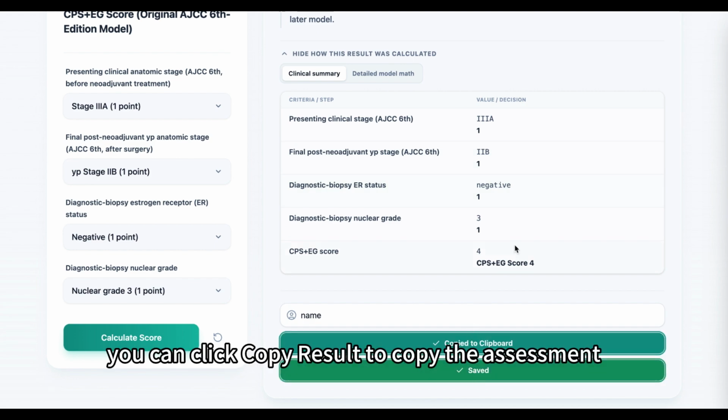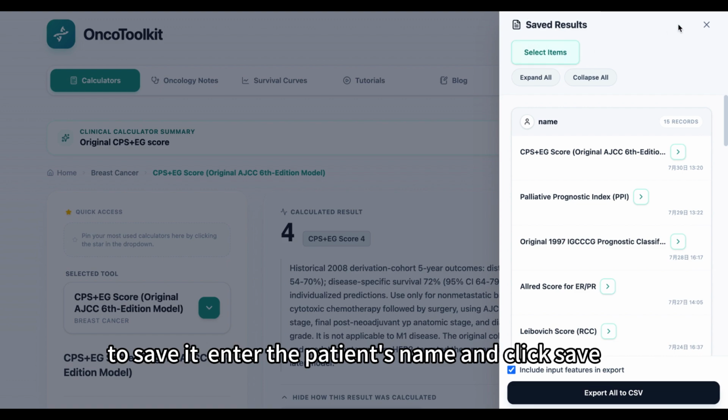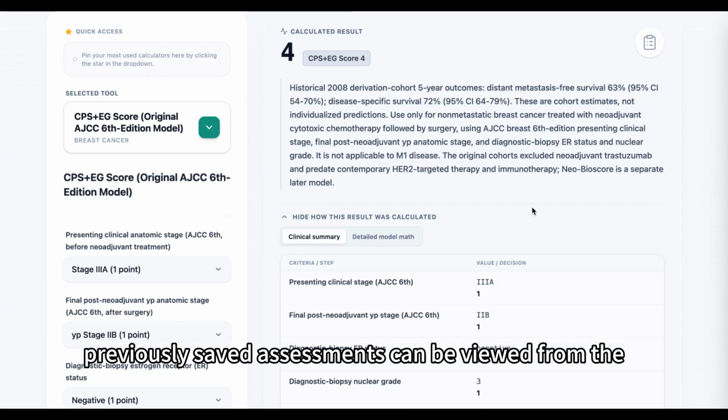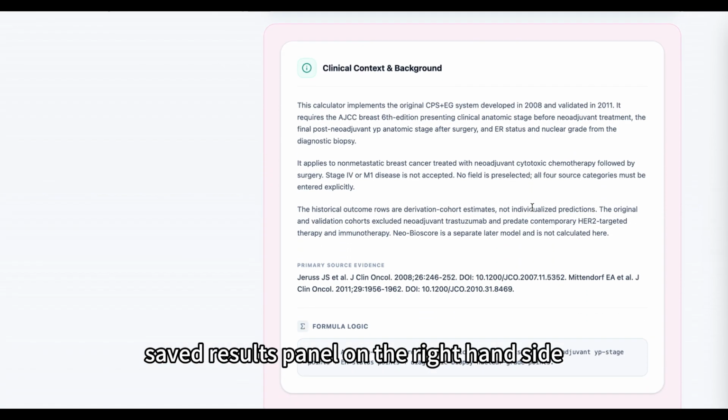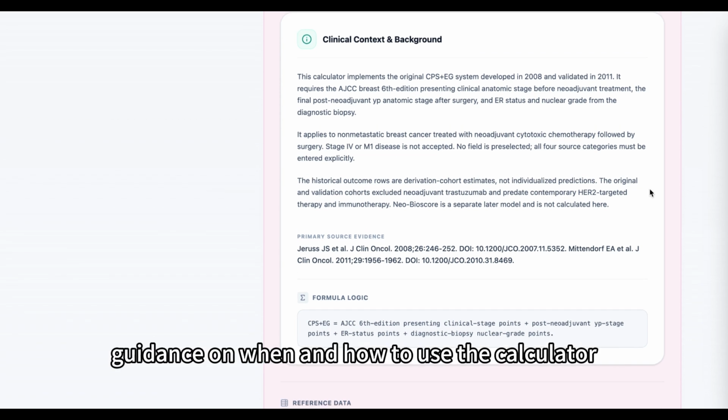You can click Copy Result to copy the assessment. To save it, enter the patient's name and click Save. Previously saved assessments can be viewed from the Saved Results panel on the right-hand side. The Clinical Workflow section also provides additional guidance on when and how to use the calculator.